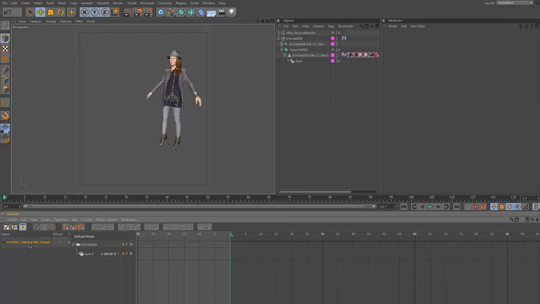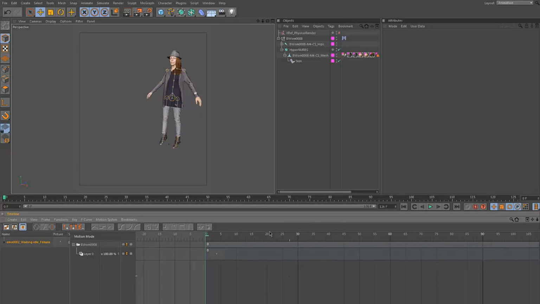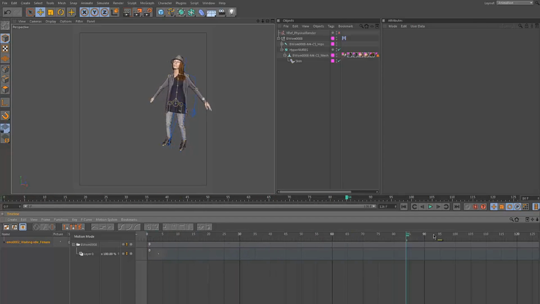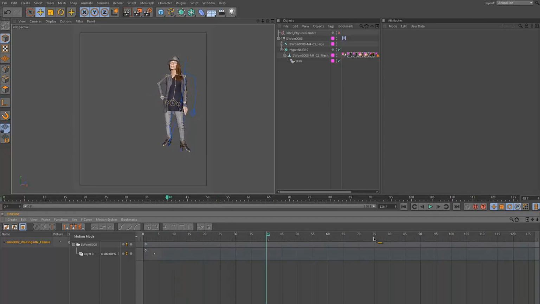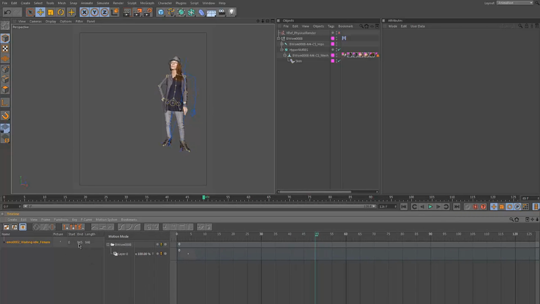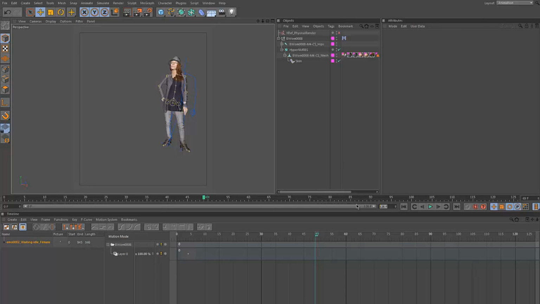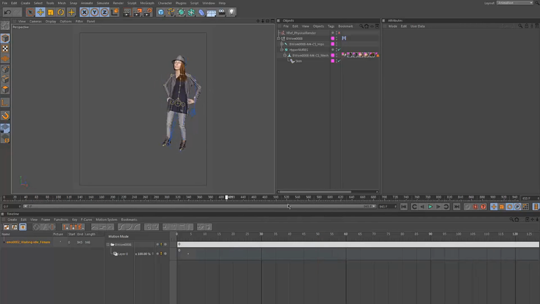All right. So once it is loaded, just drag it and drop it onto the layer here, which is a motion layer. And if you play the timeline, you see it's actually playing the motion. You need to adjust your timeline to fit the length of the motion that you just imported. So you see here it's 945. And so that way you can cover the whole motion.